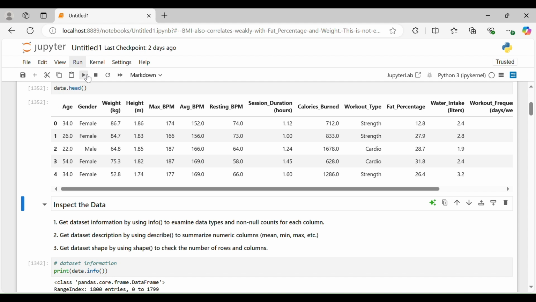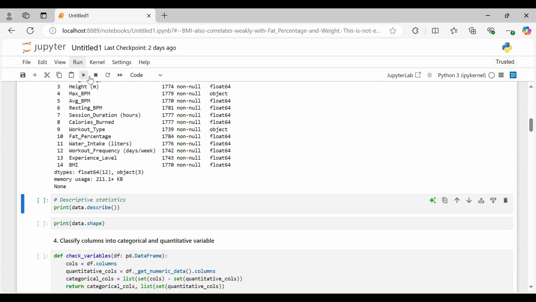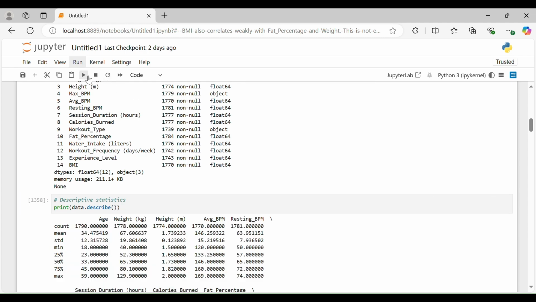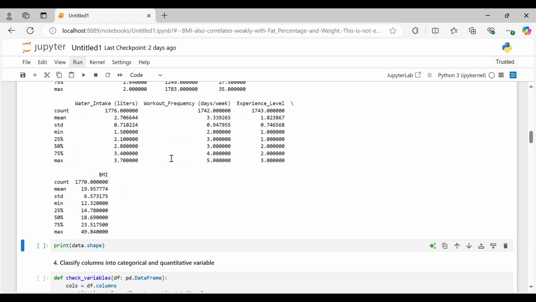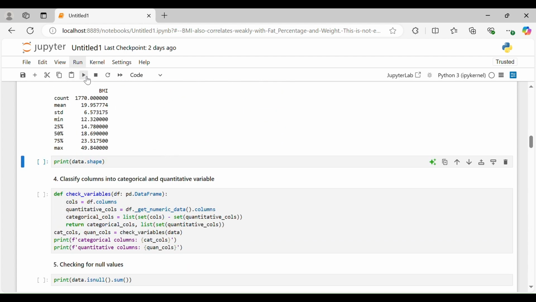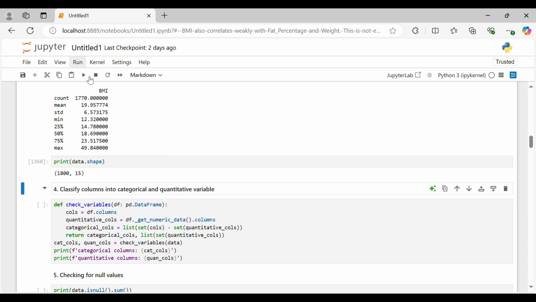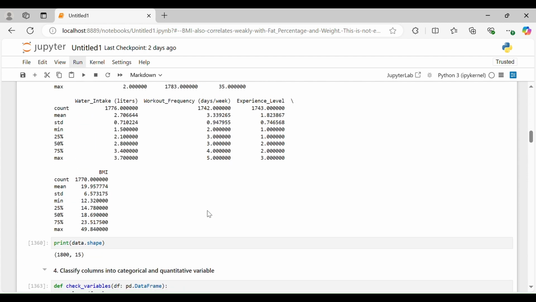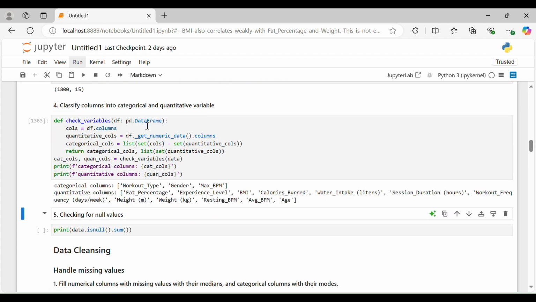In data modeling, data understanding is very important. So let's inspect the data further using info, describe, and shape. Info, we examine the data types and non-null count for each column. Describe, we summarize the numeric columns to give us the mean, the minimum values, the maximum value, and so on and so forth. Shape will give us the number of rows and columns. Then let's classify columns into categorical and quantitative variables and also check for null values.